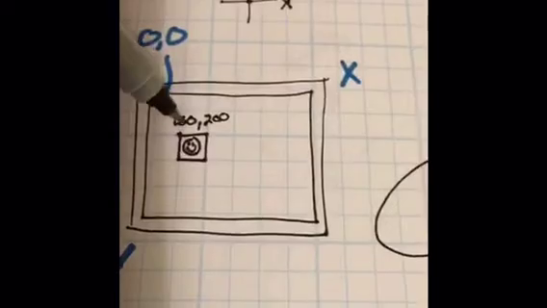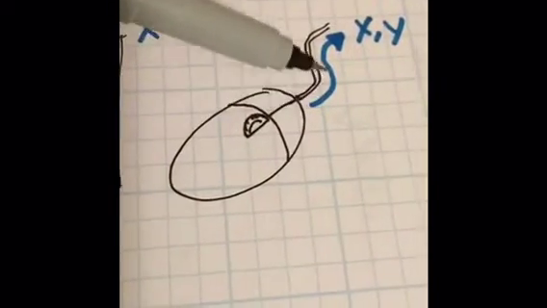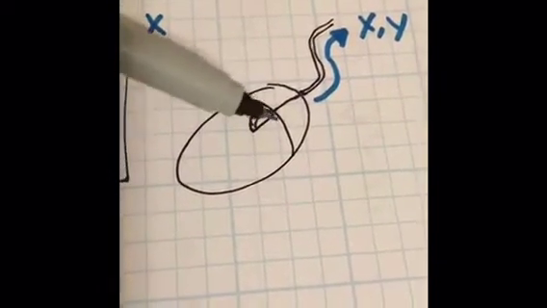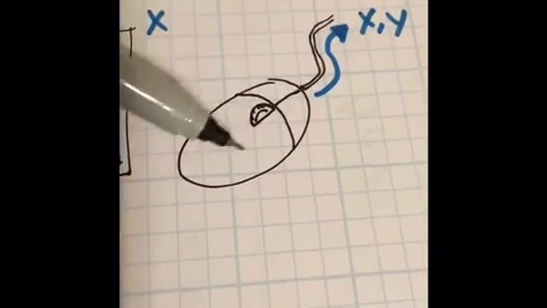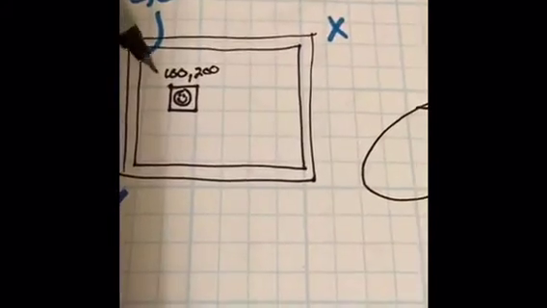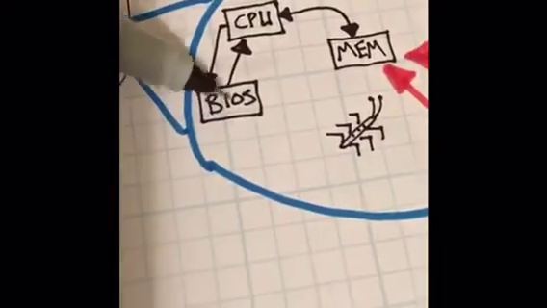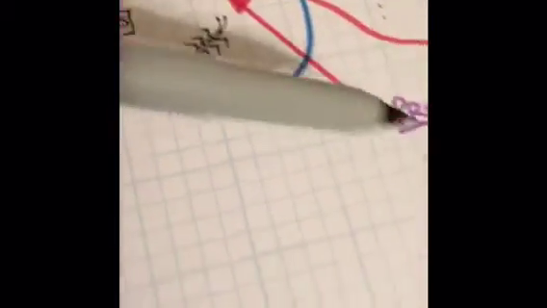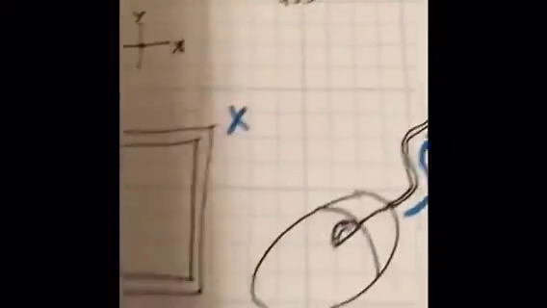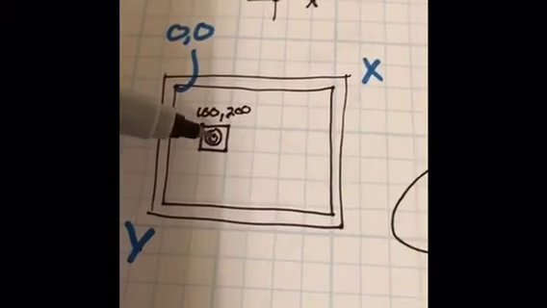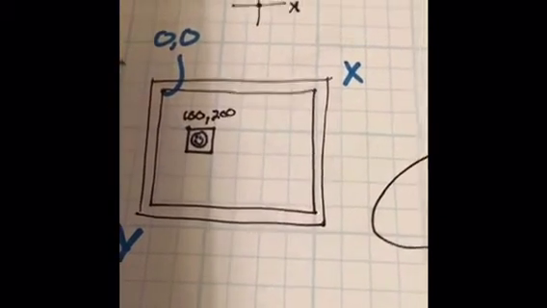Now a lot of different things can happen here. But what we can do with a mouse is the mouse is always keeping track of its X and Y location. So if we move the mouse and it happens to hover over this button and then we click down, the information will go. The CPU will check memory to see what it's supposed to do if the mouse is clicked over this button, and then it will run that program.